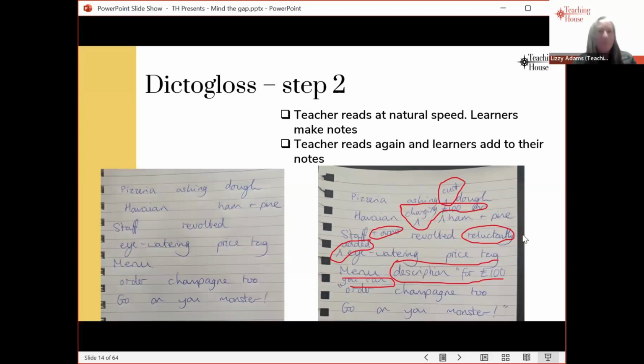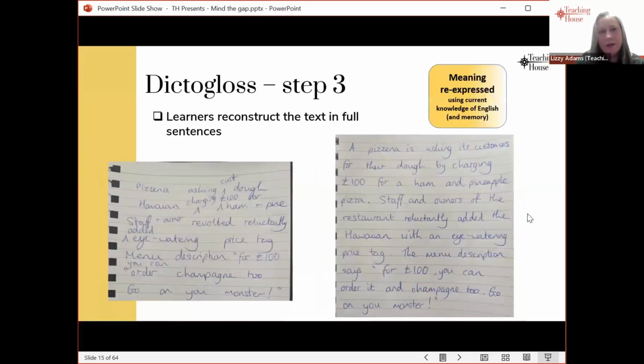And then, okay, so we've read it once or twice. You might get the students then to reconstruct. So they've got their notes. Remember, it's the listening, so they can't see it, they haven't read it, but they're recreating the full sentences using their notes. And I quite often put students in pairs so that they can pool their knowledge of form and they can use both their memories to create the full sentences. Okay, and you might end up with something like this.